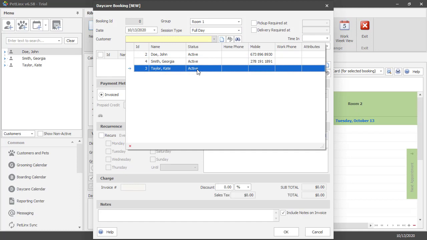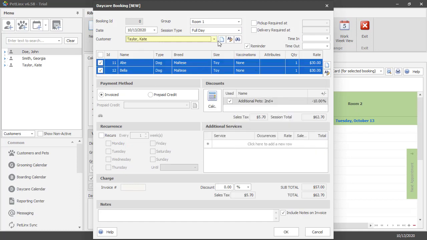If your customer is a new customer, you can at this point click new to create a new customer, or you could even do a search as well by clicking find customer. Choosing the customer automatically selects the pets of that customer for the booking. You can tick or untick if a pet won't be in that booking here.